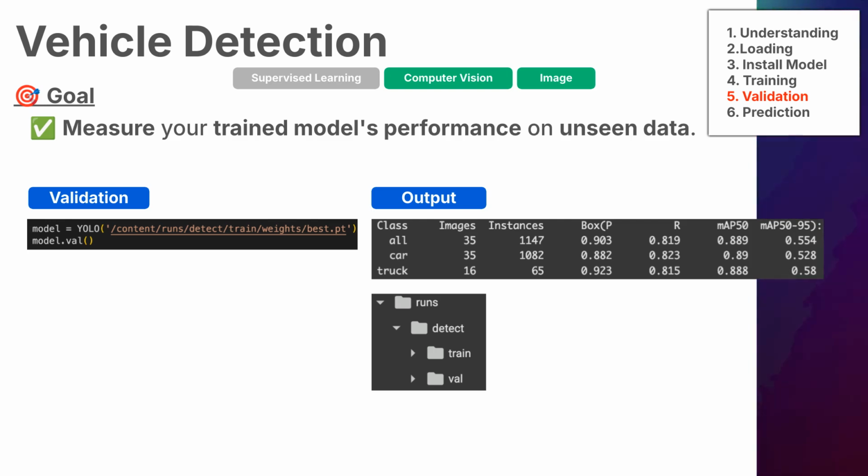For the truck class, there were only 65 instances, which is a much smaller amount of data. Despite this, the model performed very well with a precision of 92.3%, recall of 81.5%, and a mean average precision 50 of 88.8%. This suggests that even though there were fewer truck examples in the training data, the model learned to detect them effectively, which is a very promising result.